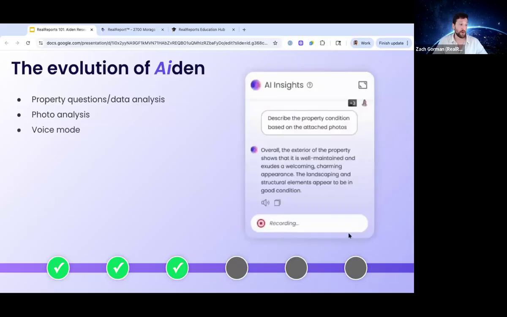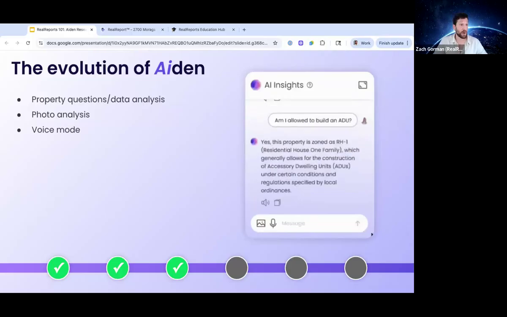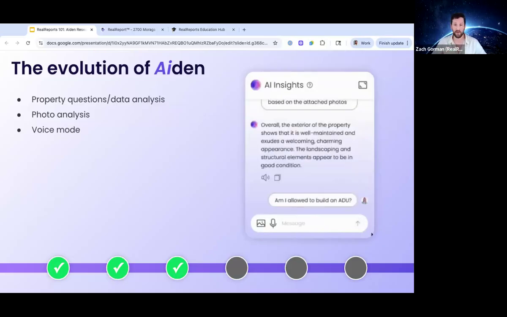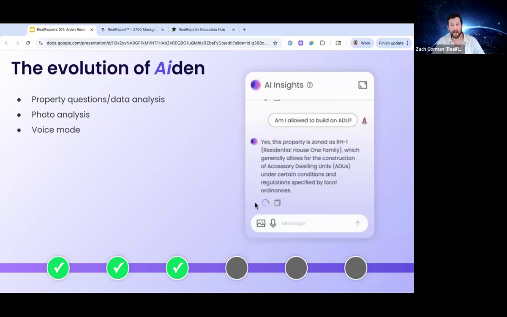We then added voice mode. Accessibility is important to us at Real Reports, so we want you to be able to interact with Aiden not just via text. You can also now talk to Aiden using the microphone. You can also talk to Aiden in whatever language you like. I think it's fluent in, at this point, probably 50 different languages, and it'll reply to you in that language. You just have to say, hey, I've got Spanish-speaking clients, let's talk in Spanish. So we added that in next.